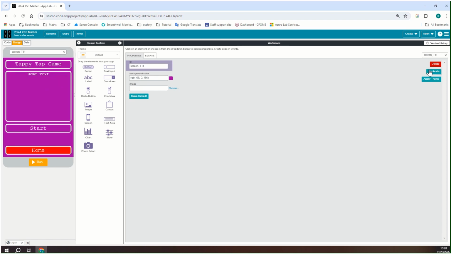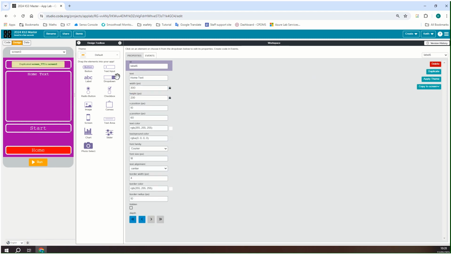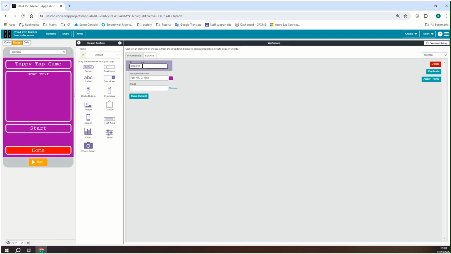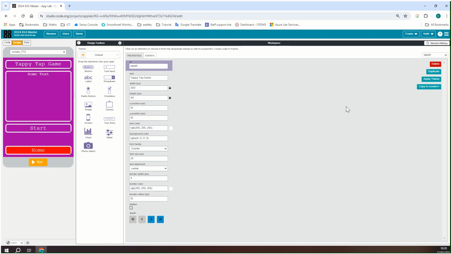Okay, so I'm now going to duplicate it and press on the screen. So this is screen underscore TT2. Keep it the same color. I don't want a title now, so let's go in.